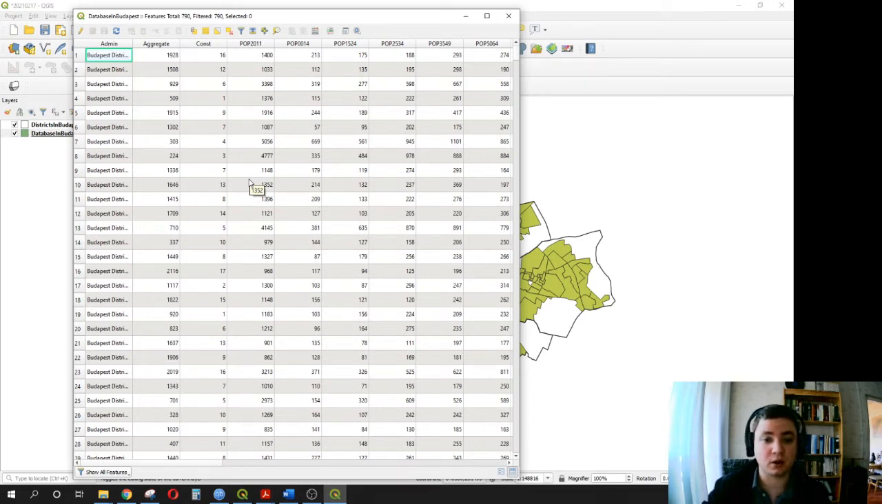This was the last census for Hungary. The next one will be in 2022 because of the COVID-19 pandemic. It will be delayed from this year to the next year.